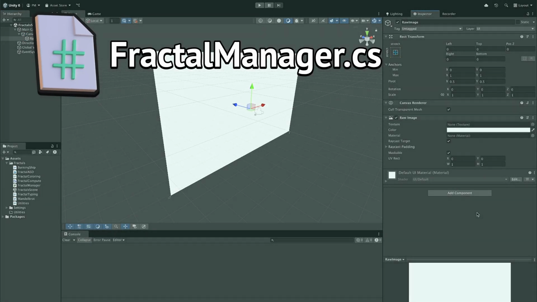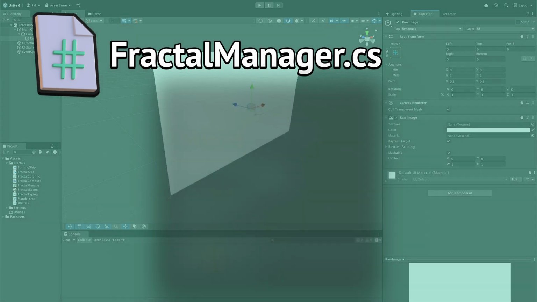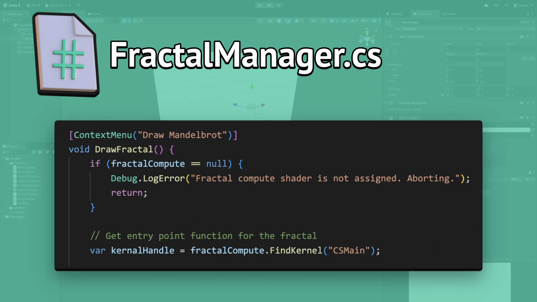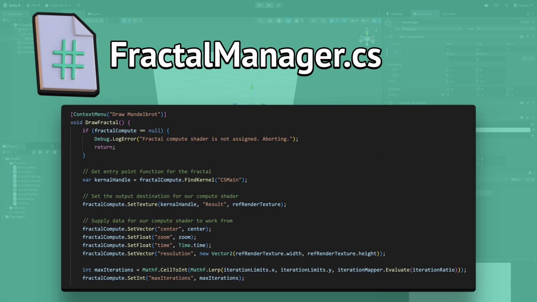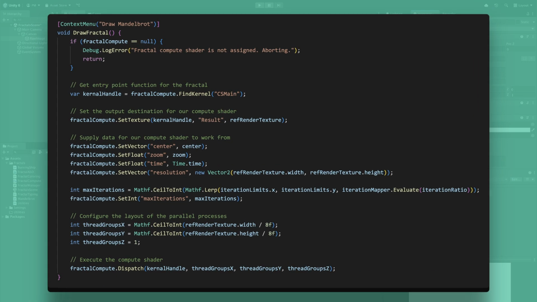Then we'll create a manager class that creates and configures a render texture on the fly. This class will also handle the communications to and from CPU and GPU land. We start by getting an identifier of the shader's entry point function. Our render texture, along with other variables, will be passed to our compute shader through these set functions. Finally, we'll dispatch the request to the GPU with how many groups of workers we want to use at the same time.